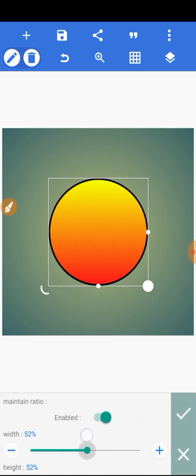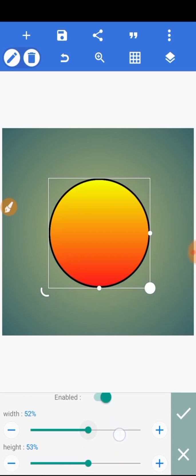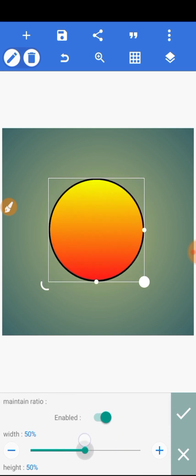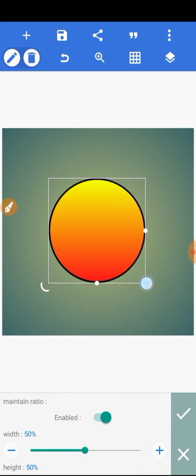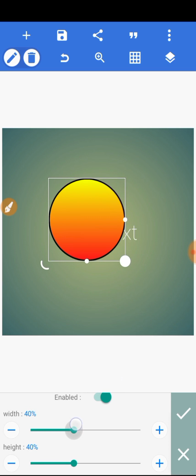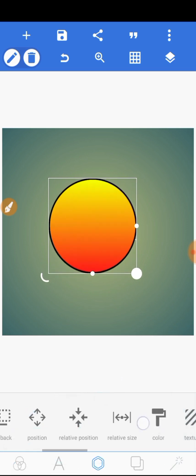Another one is relative size. Use it to increase the size, both width, height, anyhow you want it to increase. Okay, you can use it to increase the size of your elements. You can also use your hand to do it, but one good thing about using the relative size is that you actually know the particular size of the object you are working with. That is it for relative size.